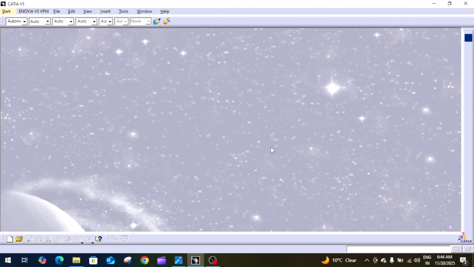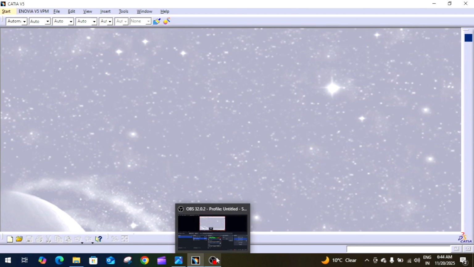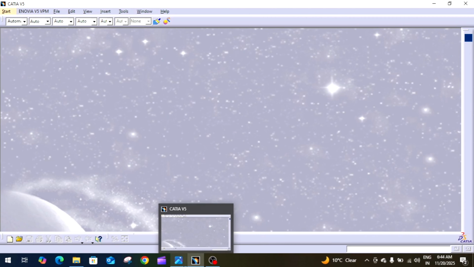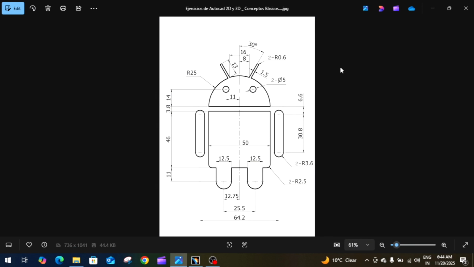In today's video, we are moving ahead with part 17 of our CATIA V5 beginner series tutorial. In this session, we will practice a sketch based feature exercise which we are doing from last 3 sessions. Today we are going to create another 3D model, that is the Android symbol. We will create this symbol in 3D model.